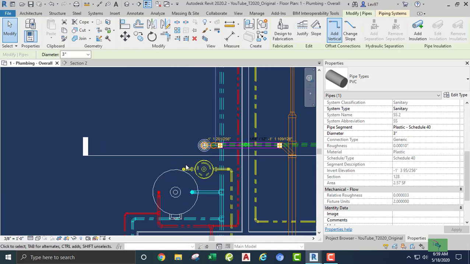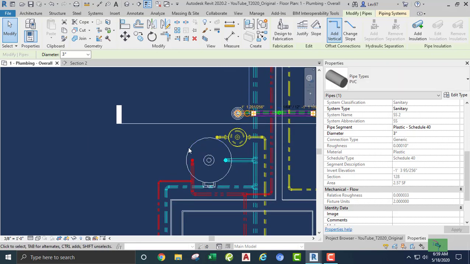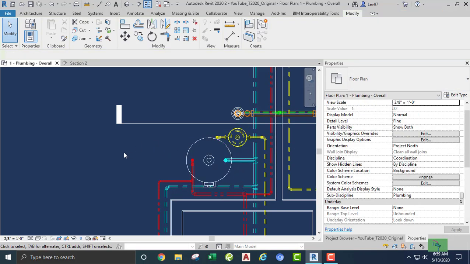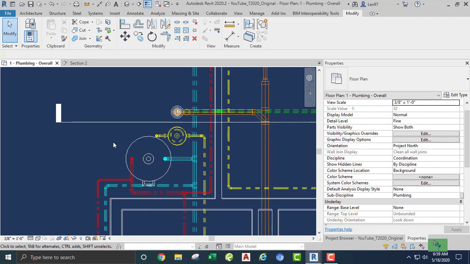Because we need a floor drain just in case of an overflow, right? From the water heater. This is our fabulous 40-gallon water heater. Okay, let's call it a day. Okay, so that looks good.